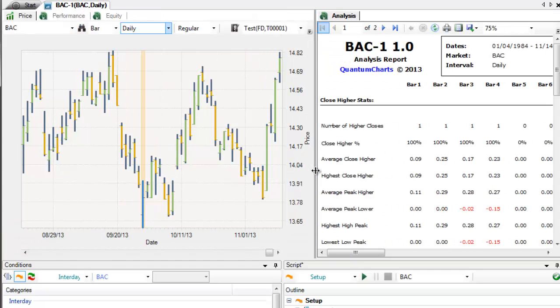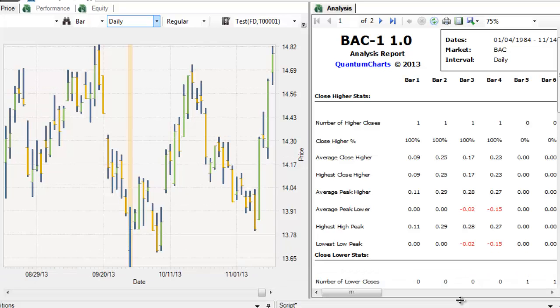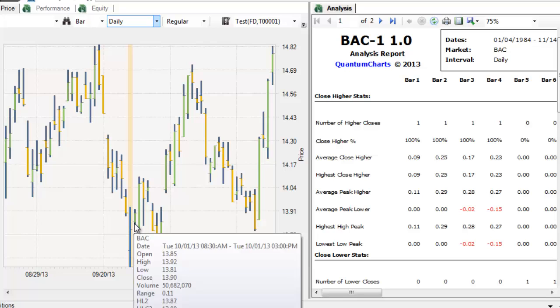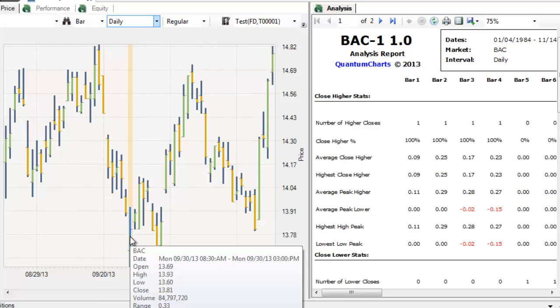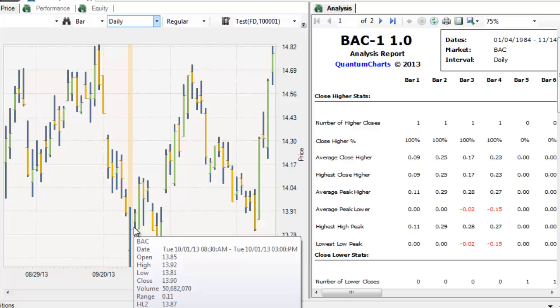The Analysis tab is really the meat of the backtesting section of Quantum Charts. Be forewarned, the terms close and setup bar are key words in this section and will be used in virtually every sentence. Bar 1 is the close one bar after the setup bar compared to the close of the setup bar. In this example, the setup bar is the last trading day of the month in September of 2013. Bar 1, then, is the close of the next bar compared to the close of the setup bar.